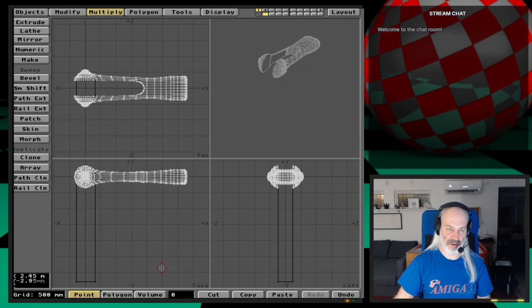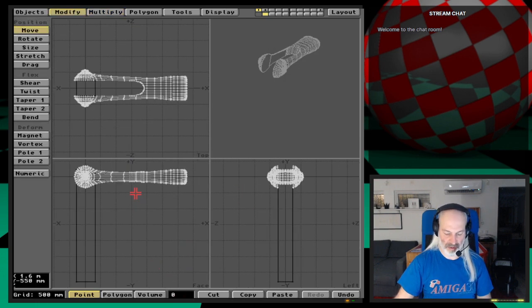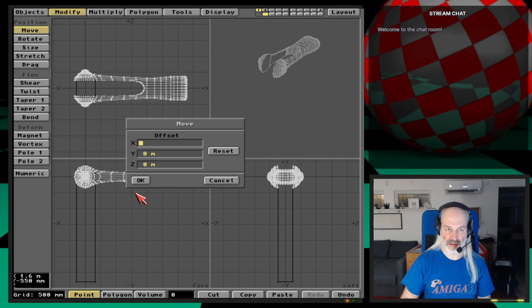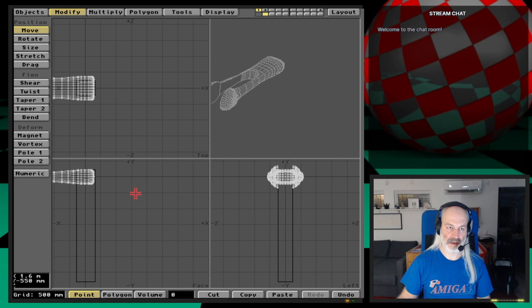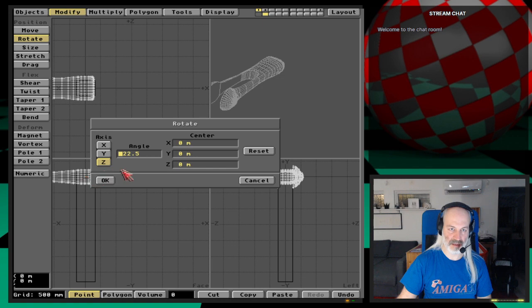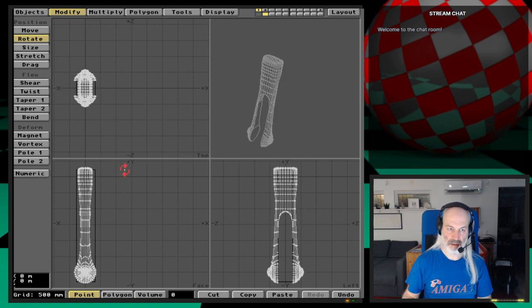2.98, roughly 3 meters, so I'll just move that -3 meters, there, and then rotate that, hovering on the 0, 0, 0 axis, rotating that, and minus 90 degrees. There. So that is the correct orientation of my object.